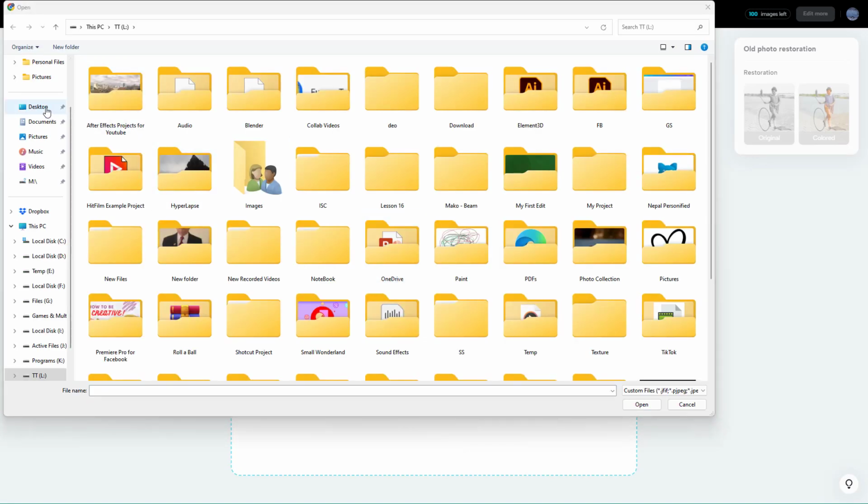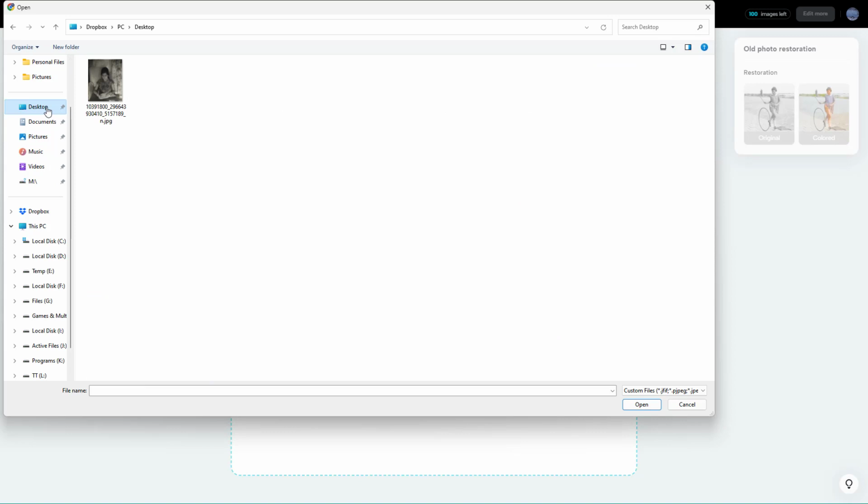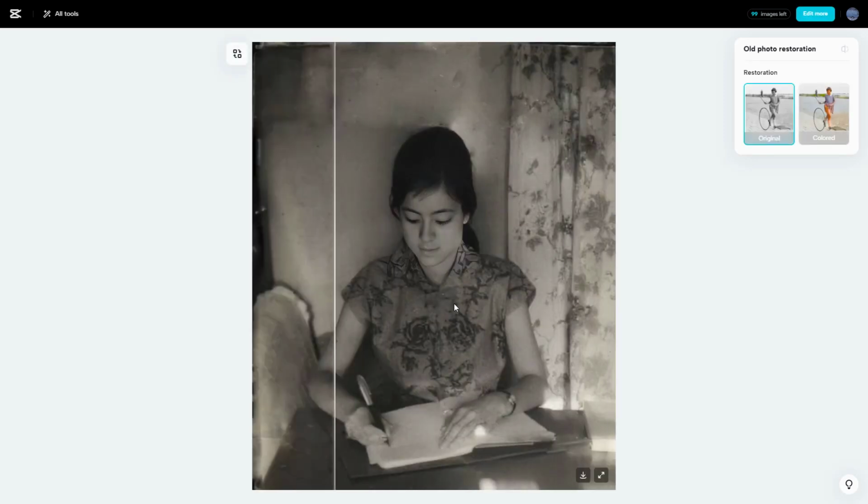Then I'm going to go onto my desktop where I have an old photo of my mom right here. I'm going to click on open. It directly analyzes the photo, as you can see, and generates a restored version for it. So you don't need to choose any settings. It just directly detects everything. It's detecting the contents and generating, and you can see that it has restored the photo right here, just like this.